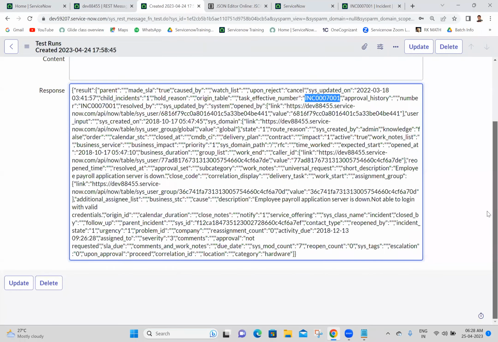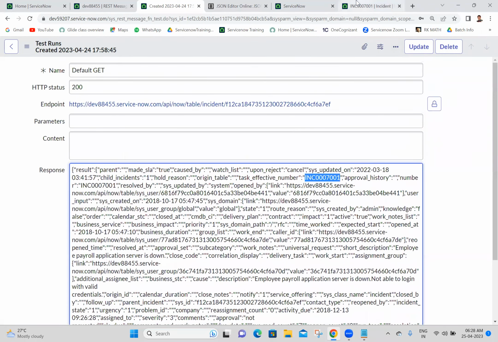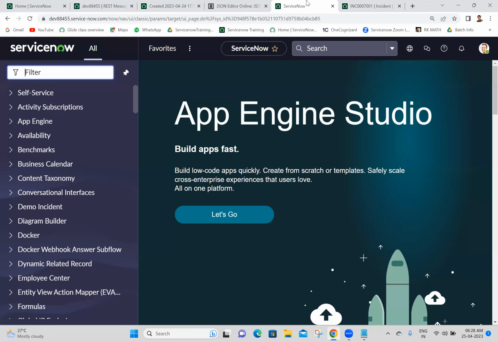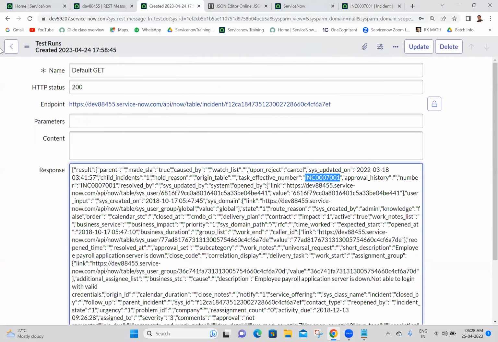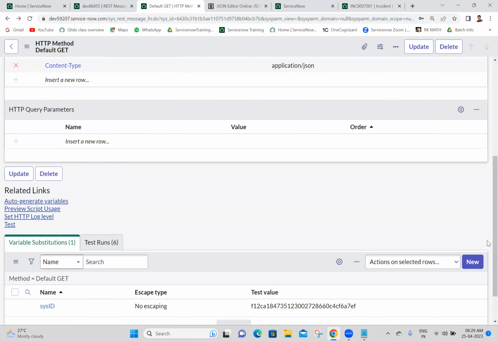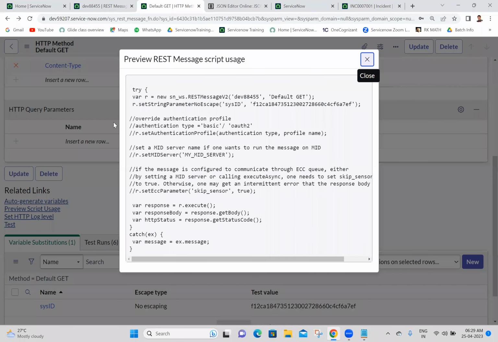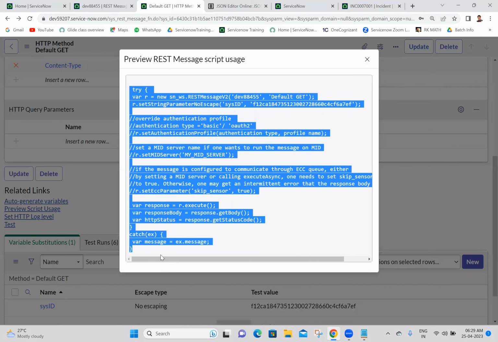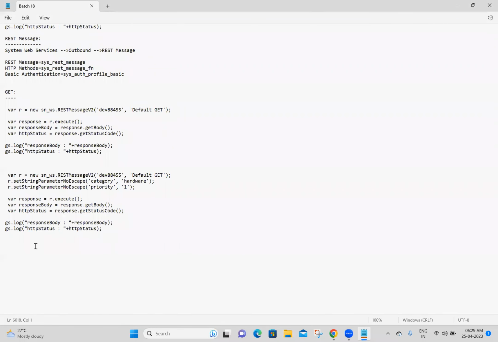Got it, everyone? Yes or no? So now also you can copy the previous script usage. That's the ID related line. We'll add it in the script. Copy query, paste here.